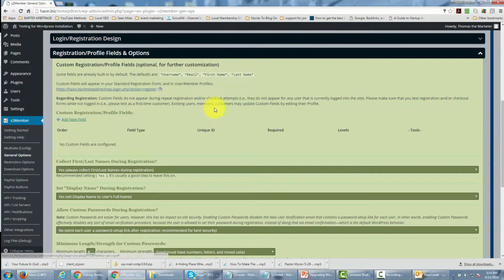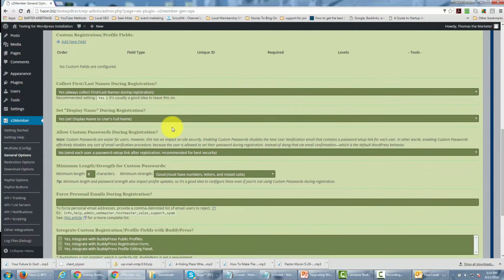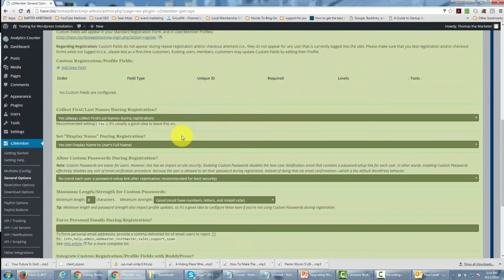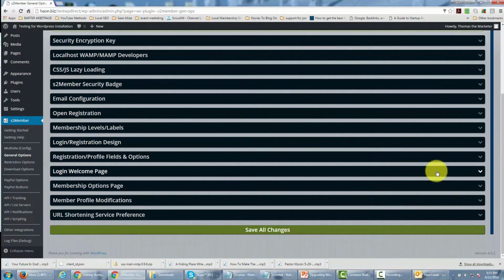Once again, unless you really have a need for custom fields, you're probably not going to use this in order to set up a simple membership with JVZoo. This is, again, something extra and it's a little advanced. So it's one of those things that if you're going to set up your payment processor with someone other than JVZoo, you can use this. Otherwise, we are going to leave that one alone. The login and welcome page.